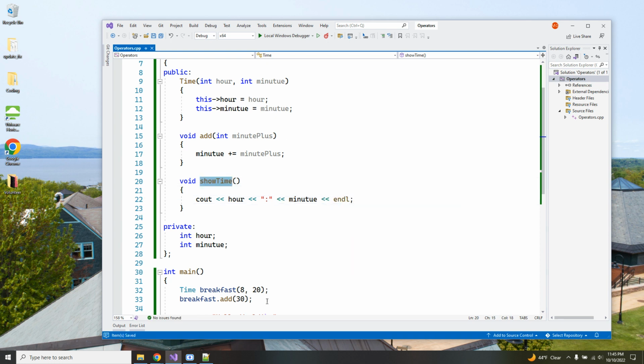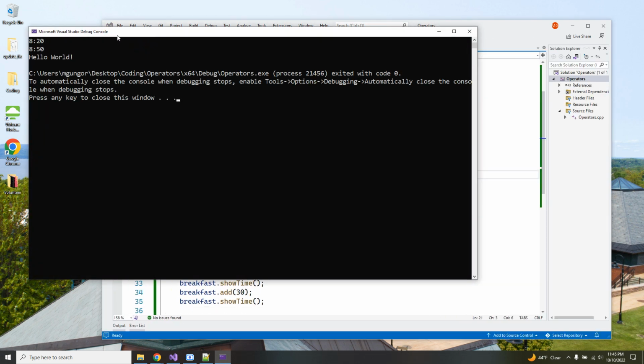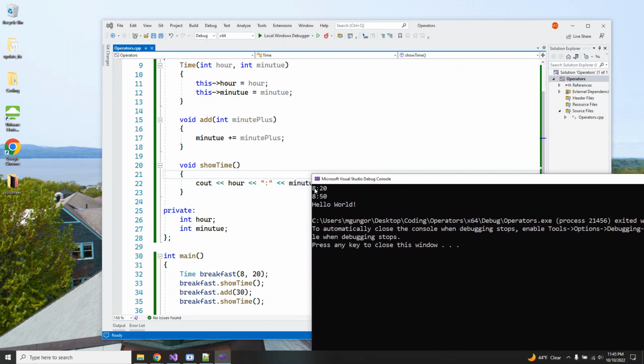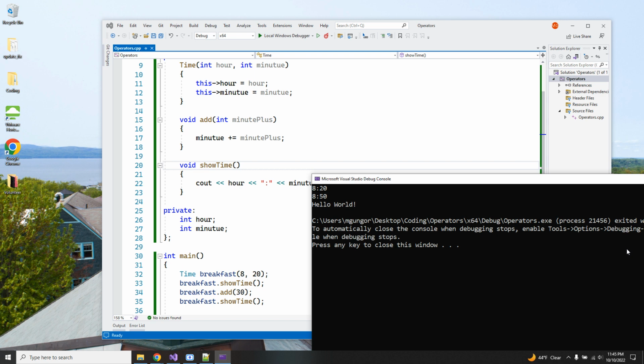So I can call show time before and after the add. Show time shouldn't take anything in it. So let's run this and see what we have. We were supposed to have 8:20, and now it's 8:50. Of course, we need to deal with the case where, let's say, we meet after 40 minutes, so it will be a problem. We will fix that later on.